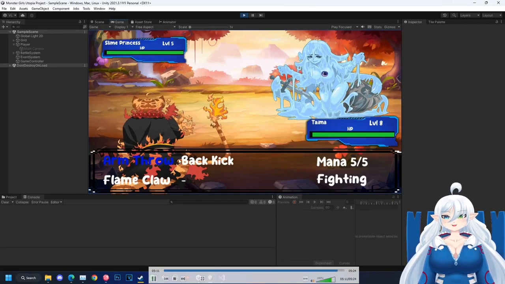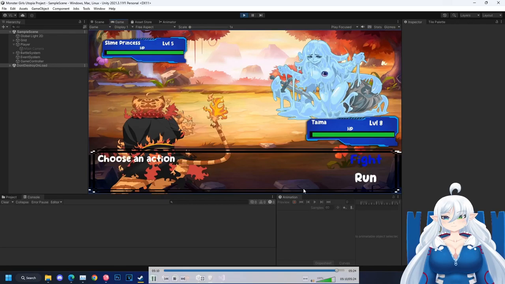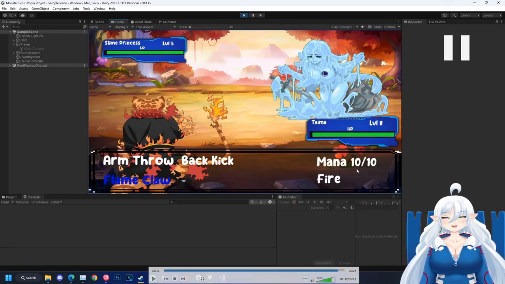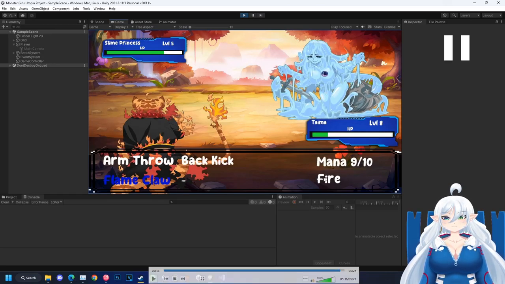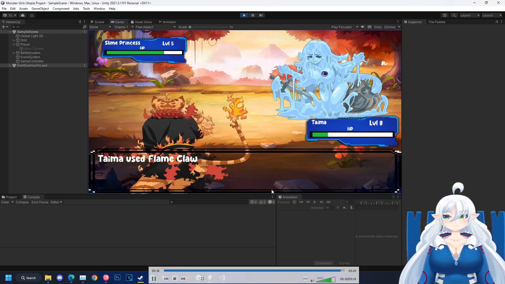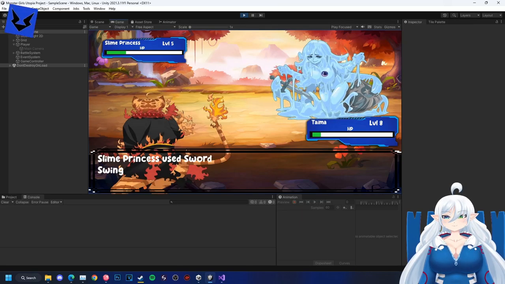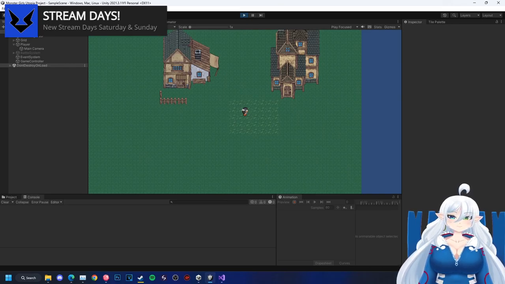So I should go in here and use back kick. No, I use flame claw. So flame claw has 10. I use it. And now only have 9 left. So that's actually working now. So to actually keep their respective numbers. And also the enemies follow that logic too. Once they run out of mana, they no longer have anything left on that.